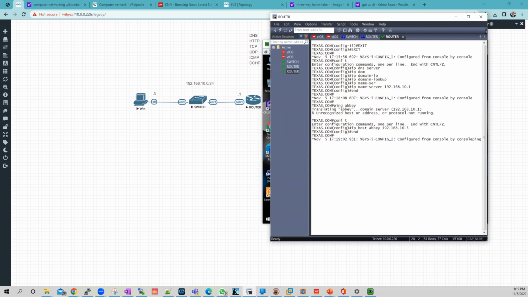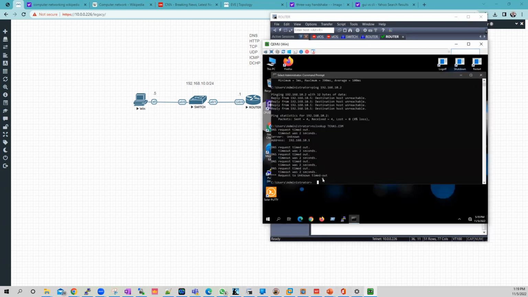Ping Abby. Now you can ping Abby because it can resolve the name to an IP. You see, you can ping this Windows machine because it can resolve the name. So we have converted it to a DNS server. How can we check that? We go back to our Windows machine, and then we do what we did before. We do nslookup of that .com.